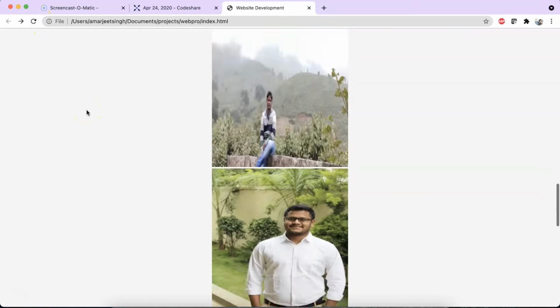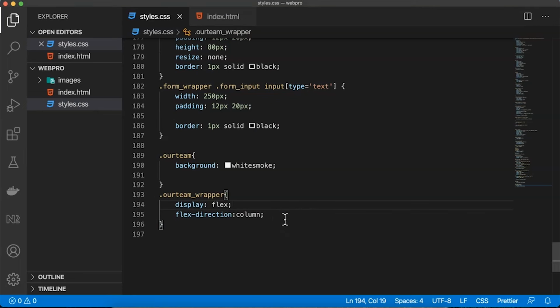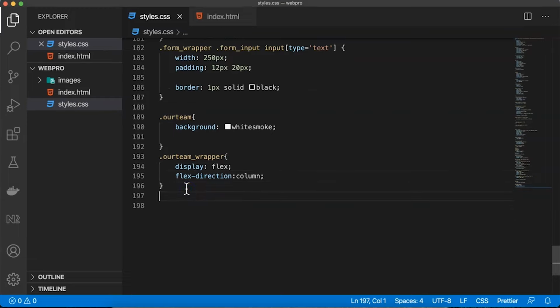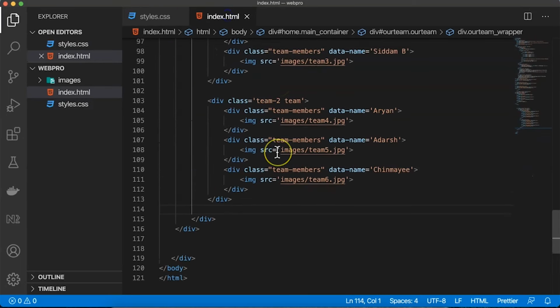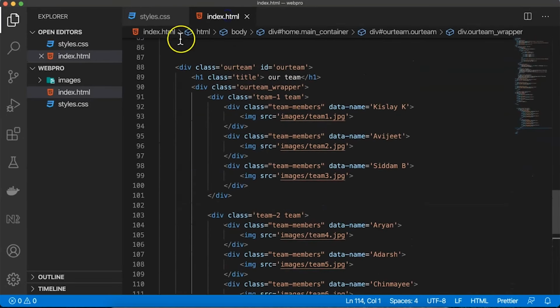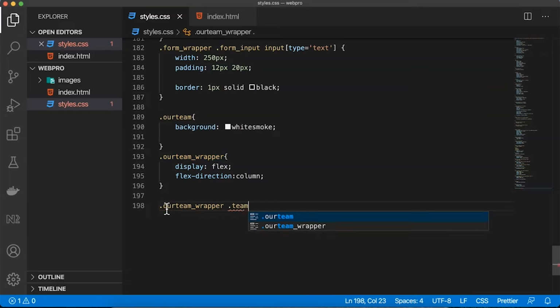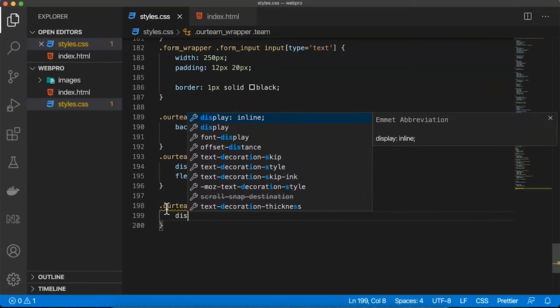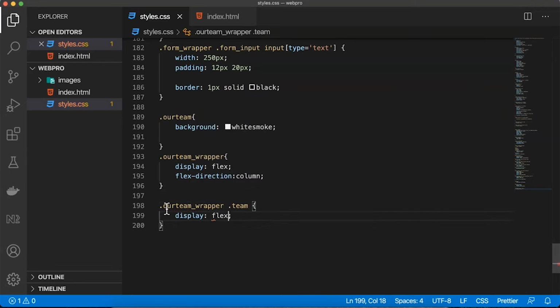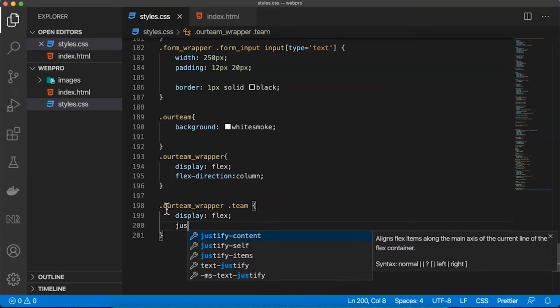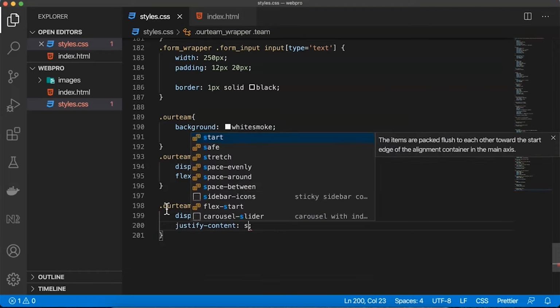There's not much change, but certainly a few more classes can really make a difference. So our team underscore wrapper. Let's check, this is the same name we have used. Yes, our team. Now, in the same way, we want to use this team. So again, our team wrapper, okay, dot team display flex and justify content space between.